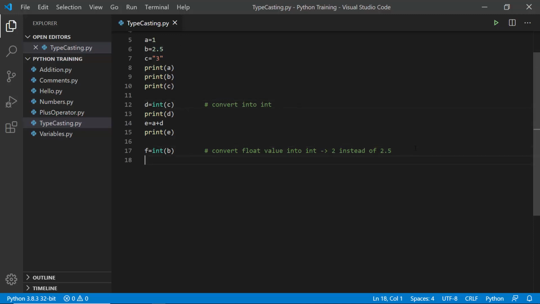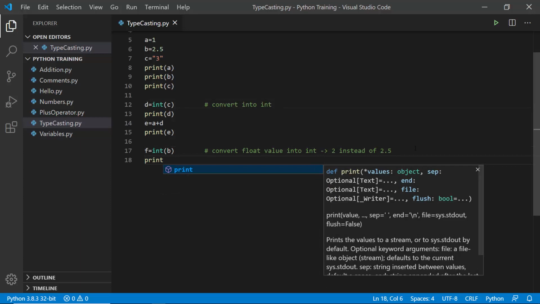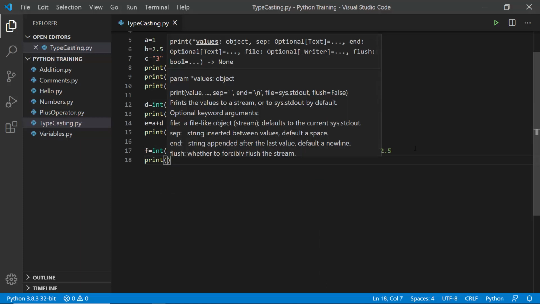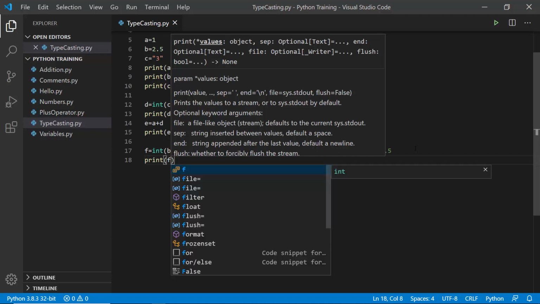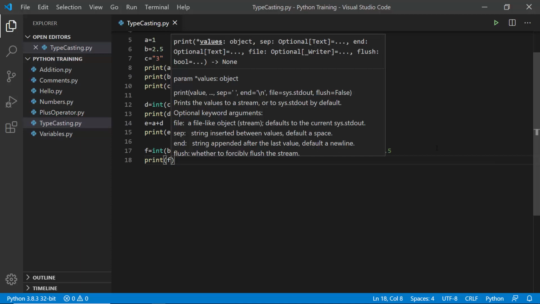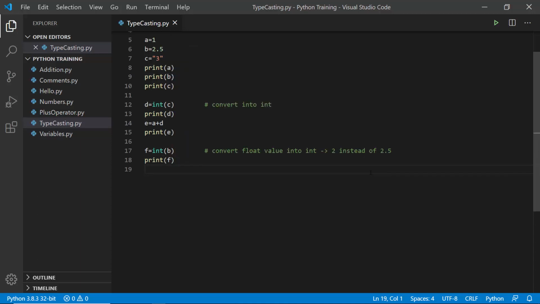Okay, let's try and check what we are getting in f. Let's say f, so let's convert that. We'll print the f. Okay, so we have converted that. Now we will print the f and check what we get. We should get only the 2 instead of 2.5.